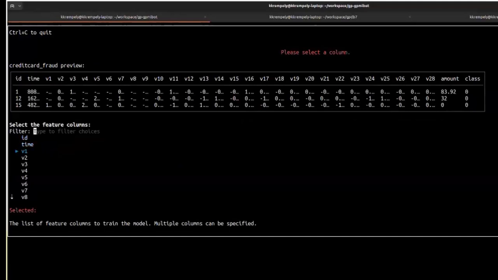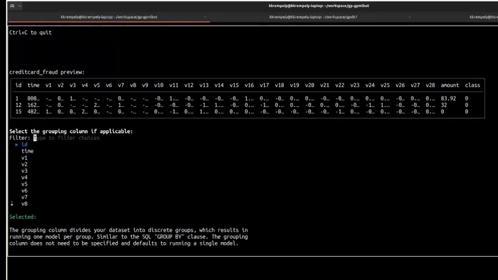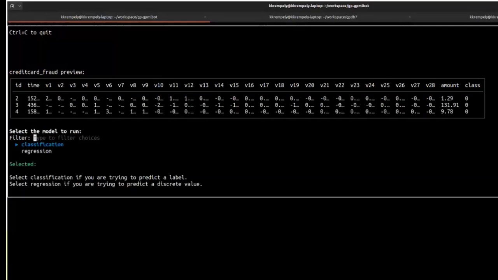Feature columns. So this is kind of what I was explaining before, all these things. So we're going to choose a few of these. I know there's V through 128, but just to kind of keep things simple for now or speed things up. And again, these are things like merchant, price, location, purchase category, amount, things of that sort. Grouping column, we're not going to have a grouping column.